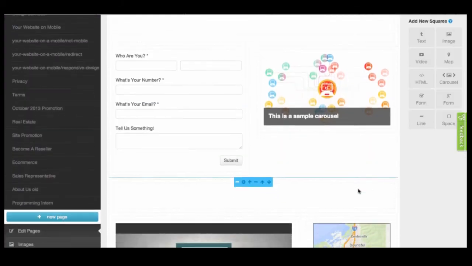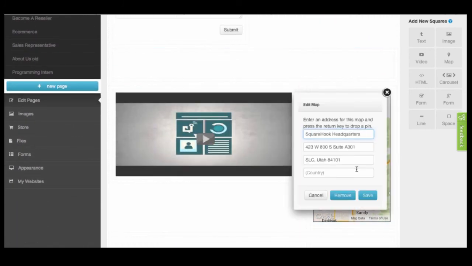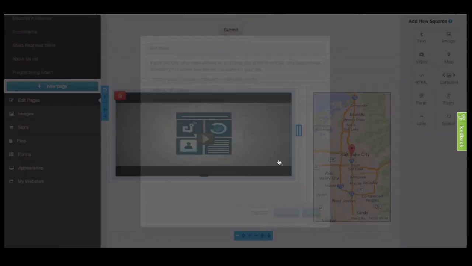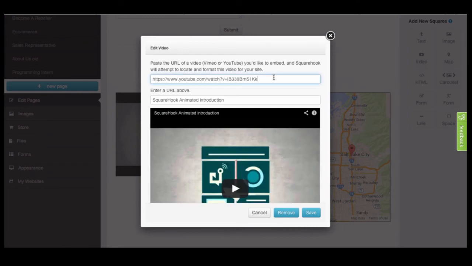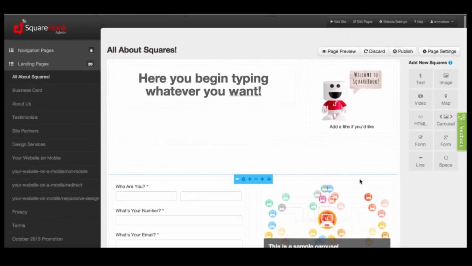You can go in, same thing with the map, you can type in a new address. If you happen to change locations or for some reason you want to change the map, you can. You can do the same thing with the video. Type in a different URL and replace out the video with something different. It's really up to you. Once you're done with your page, you'll hit publish and you'll be ready to go.